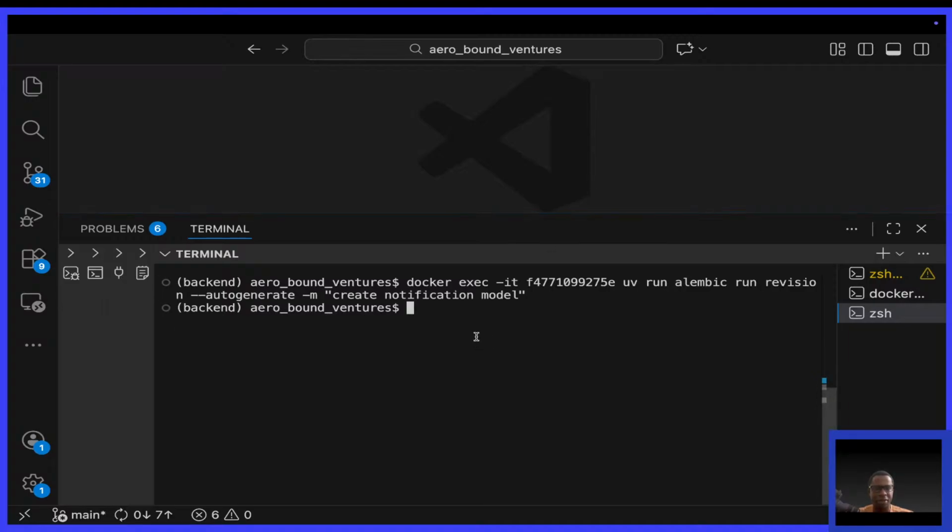But after you've done this, you do the same command, but you now apply them. You say docker exec -it, the container ID, then uv run alembic upgrade head, and hit enter.